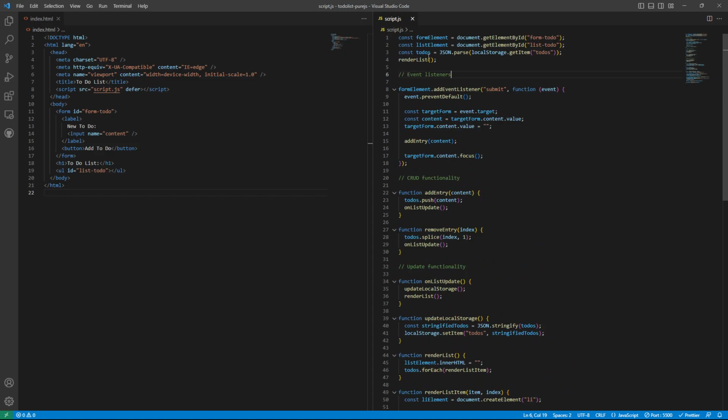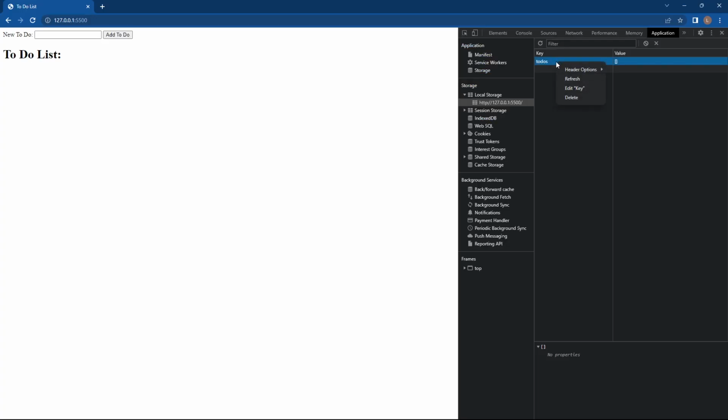One thing that I forgot on line 3, we're JSON.parsing localStorage.getItem to-dos. Well, what happens if there's nothing inside of local storage at that item key? Let's go ahead and I'm going to right click the to-dos key and delete. So she's gone. What happens if I refresh the page? Uh-oh, we don't like that.